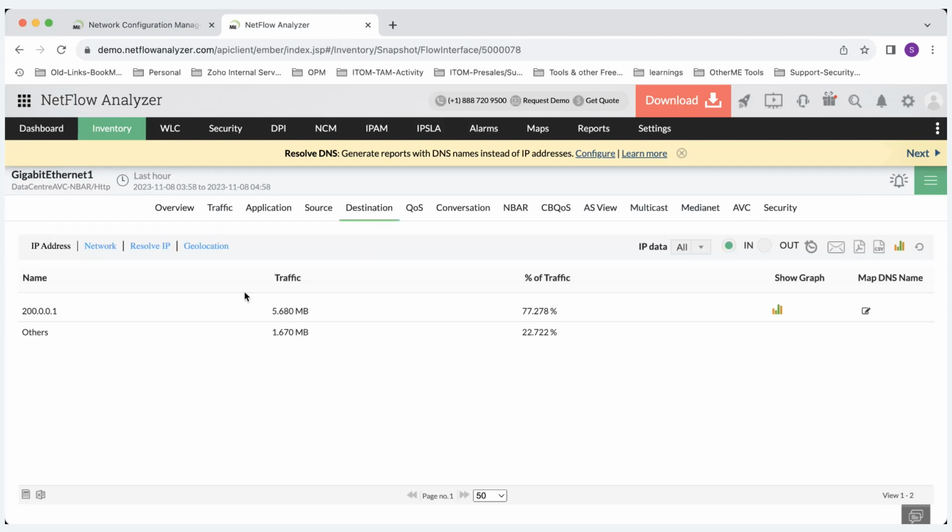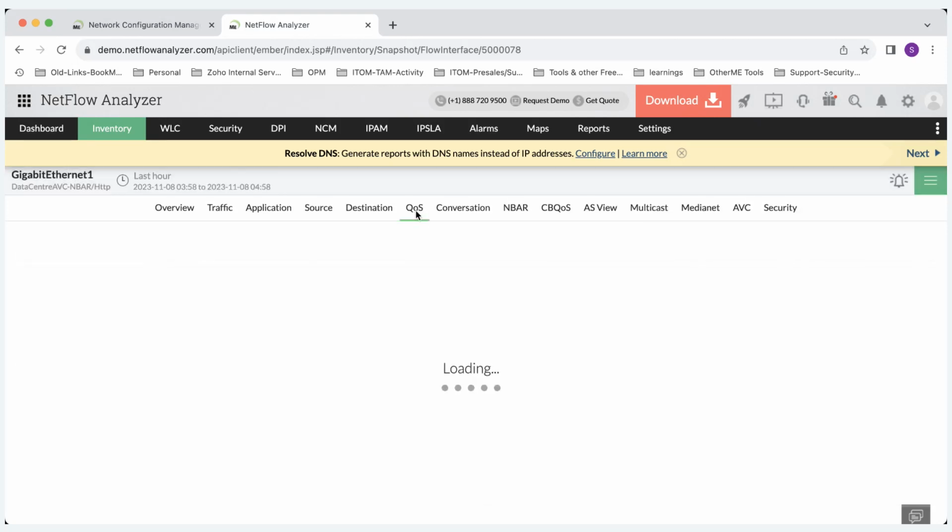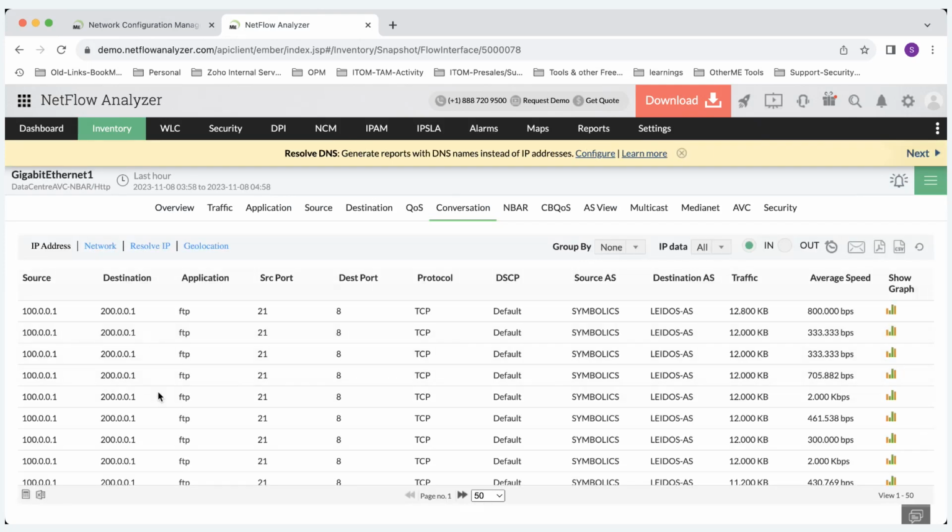Similarly, from the destination tab, I will be able to pull out from where I'm getting the traffic, from which source. Similarly, quality of service, and then conversation, like a consolidated report of source, destination, what application, protocol, and the traffic consumed by it, we will be able to pull that information.